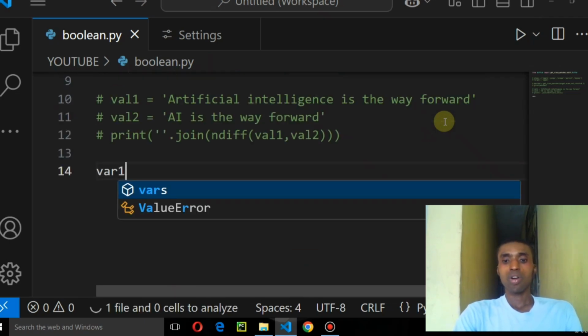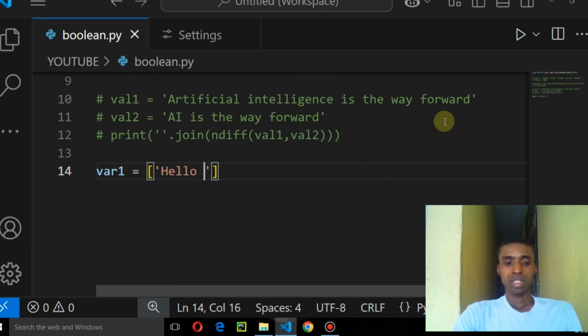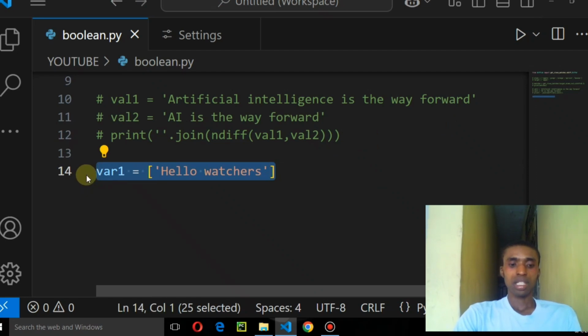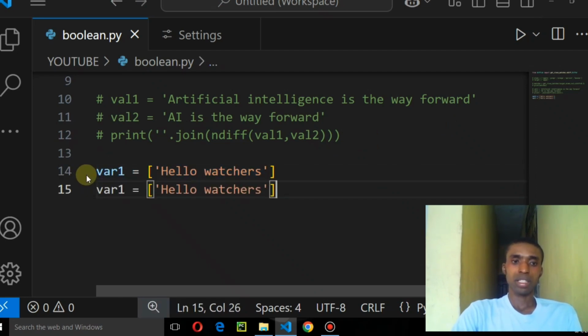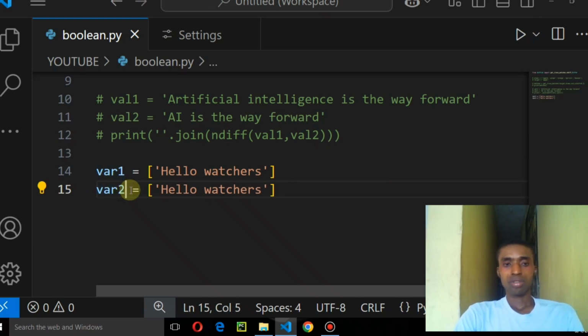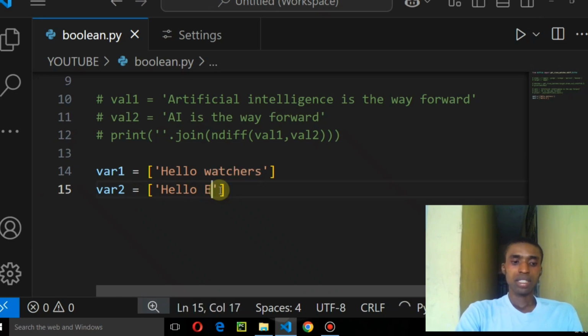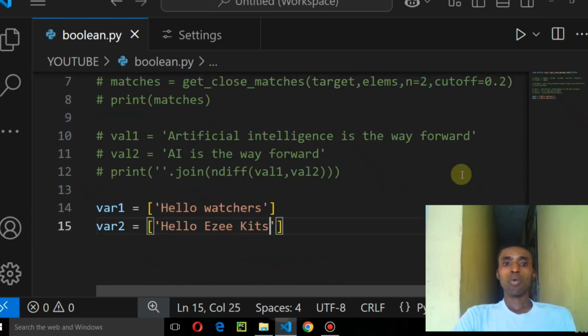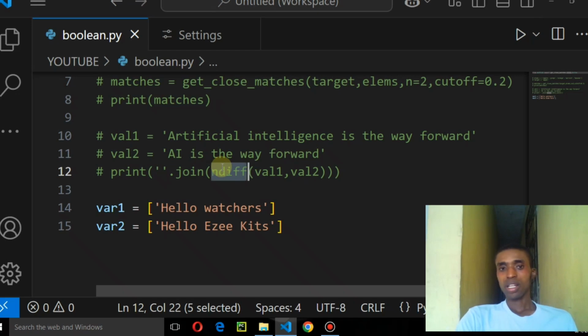Let's say var1 is going to be "hello watchers". Let me create another one. Let me just copy this since they are closely related. So var2, and I can say "hello easy kids". So let's make use of this. This Differ works in a similar way to ndiff. They work in a similar way.